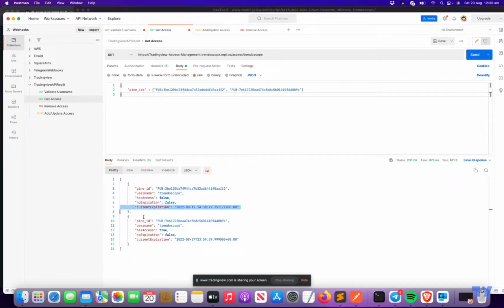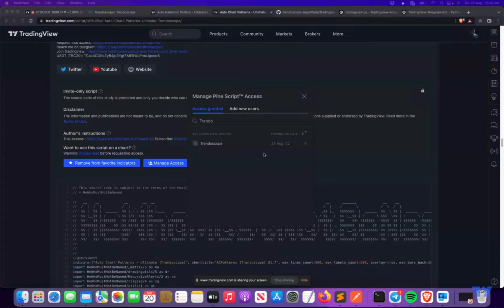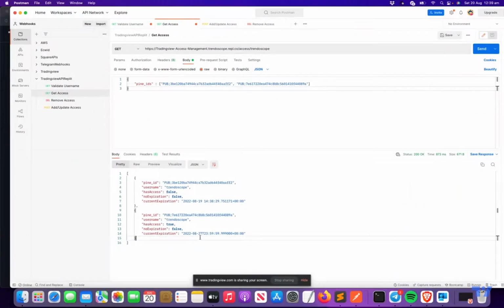And similarly for the second one, for 9A, which is auto chart patterns, I think. Yeah, auto chart patterns. We can see that it has access till 27th August, 2022. No expiration is false, so it doesn't have lifetime access, and has access is equal to true. Okay, so we now know how much access the present user has on these scripts.